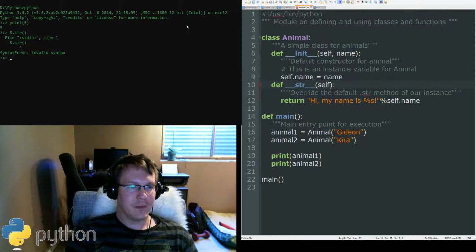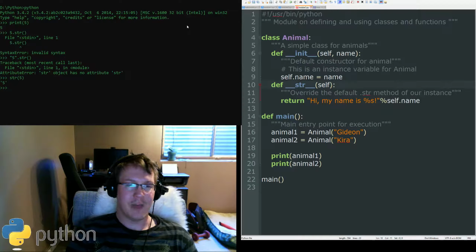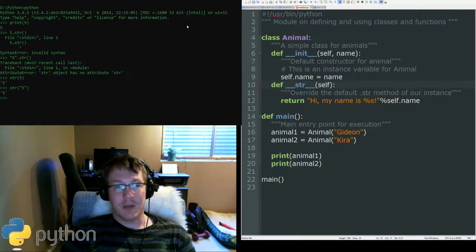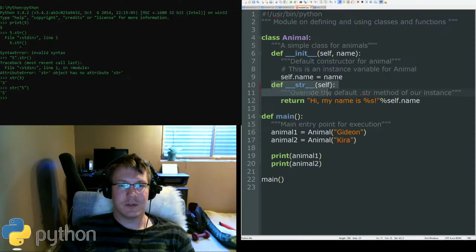Well, let's try a different one. There we go. It's calling the str function, passing it 5. So if we say the str of 5 again, it should just print out the 5. But you can do the same thing for objects. So what we've done here is we have an animal object, and we're saying whenever you print out the animal object as a string, this is the function that I really want you to call.